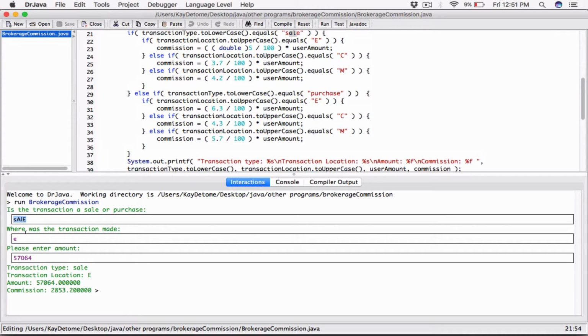Amount was 57064.0000, and I will format this in a second. Commission is 2853. Okay, so that's basically going to be a percentage of it. We'll check and cross check to see if it's correct. But now let's focus on formatting these values, right?